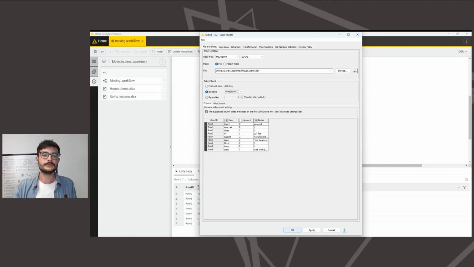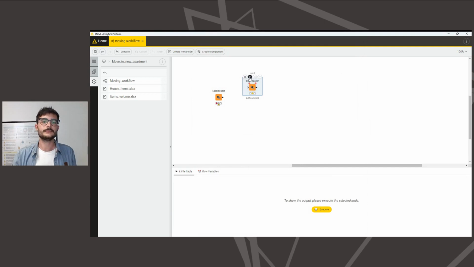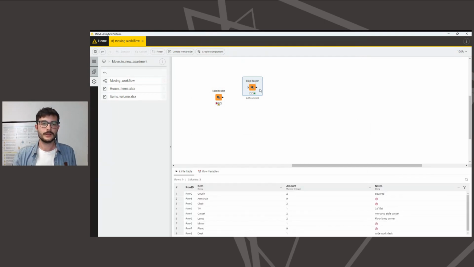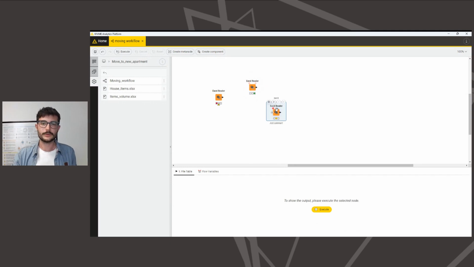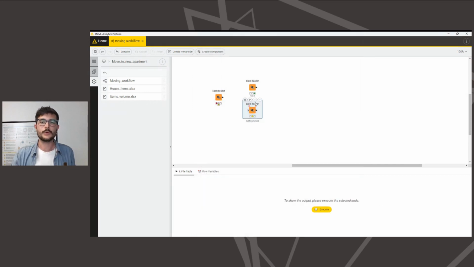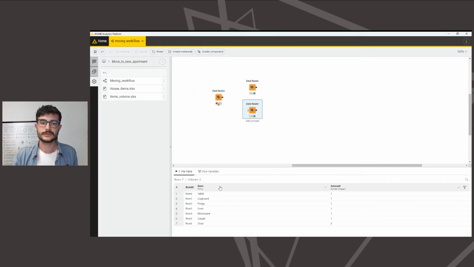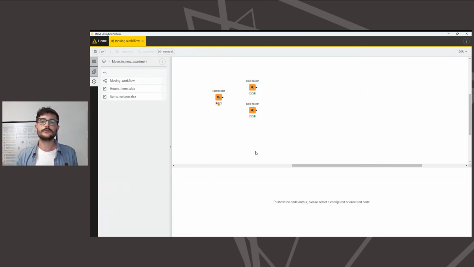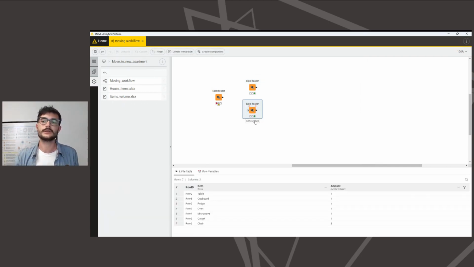Okay, so I will read the living room data now, and now I have it here. And now I will create a copy of this Excel Reader and configure it to read the kitchen. So I have both the data tables that I want. I have the first data table of the kitchen and then the second one of the living room. The first thing that I want to do is to put those data tables together, because now they are separated, into a single table. So to concatenate all those rows into a single table.